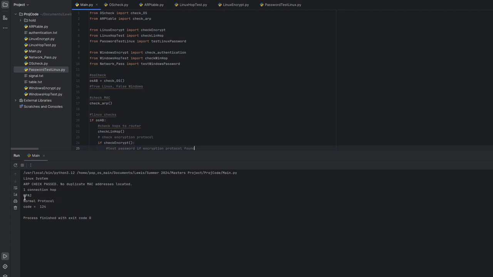We had a normal protocol of the WPA2 encryption. There's only one connection hop, meaning there's no one between us. The ARP check passed, so there's no duplicate MAC addresses, so no one's trying to manipulate my network or pretend to be it. And as I am on a Linux operating system, all of these combined are good to tell us that the system is safe, and now we can proceed to test this on a Windows operating system.